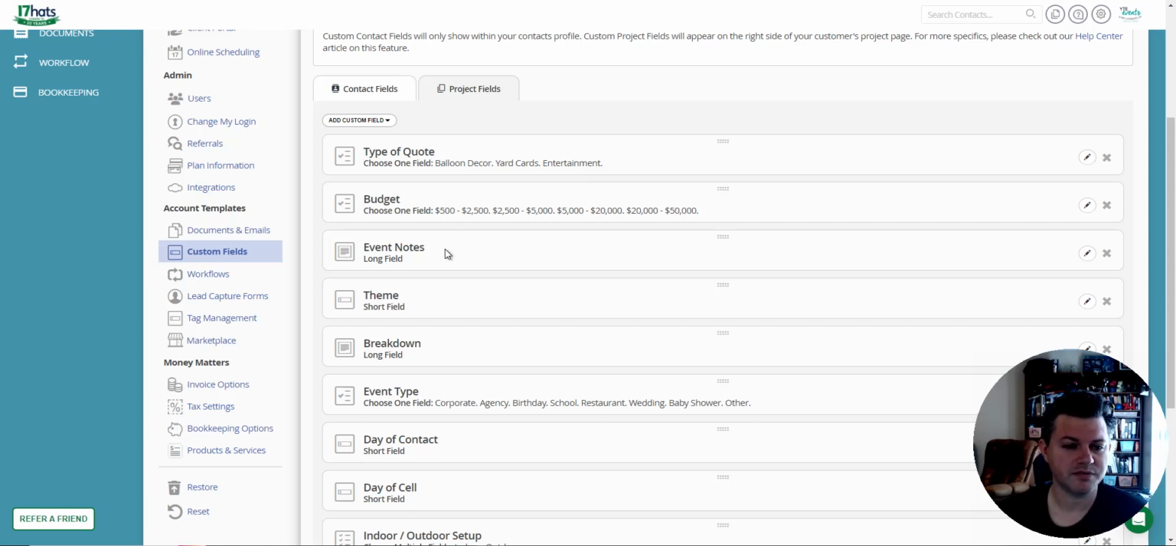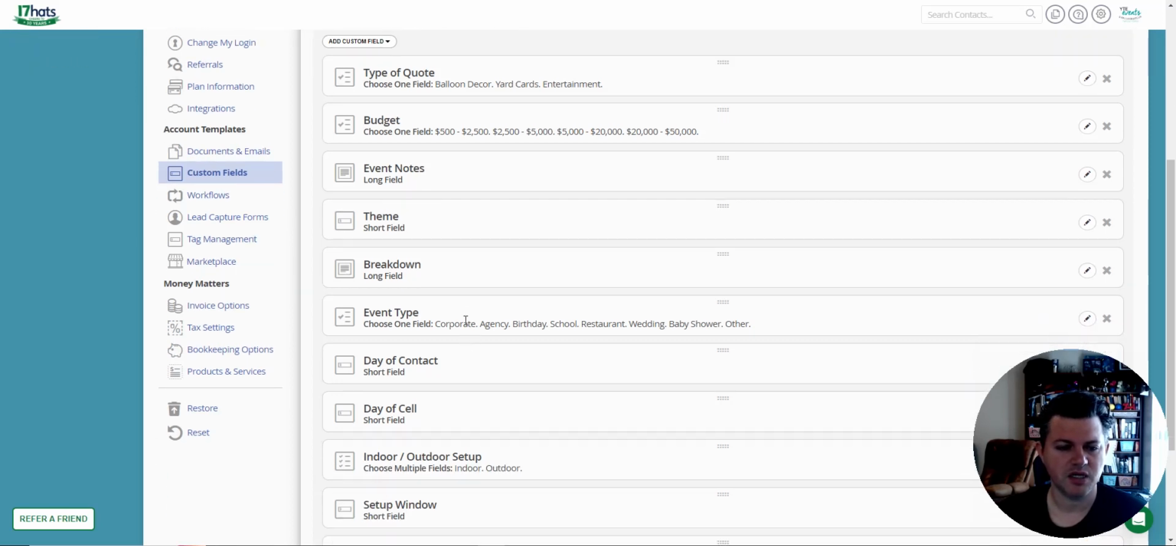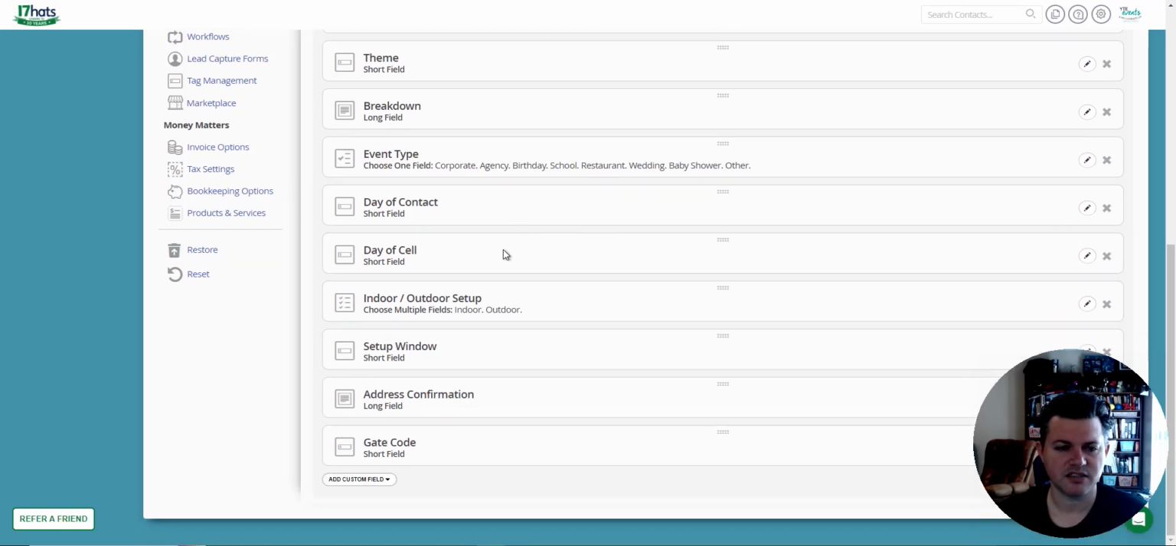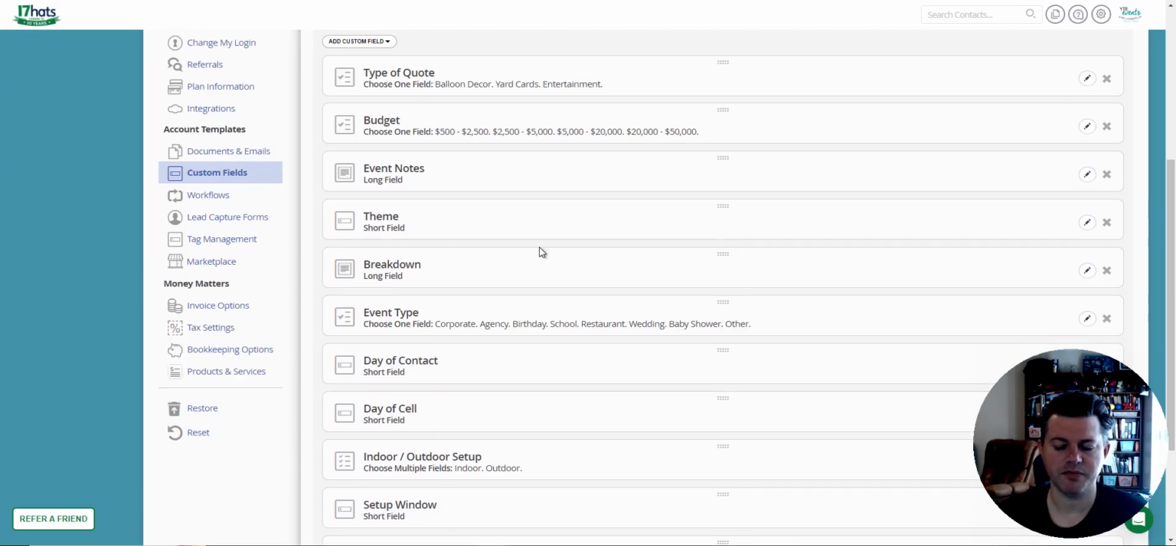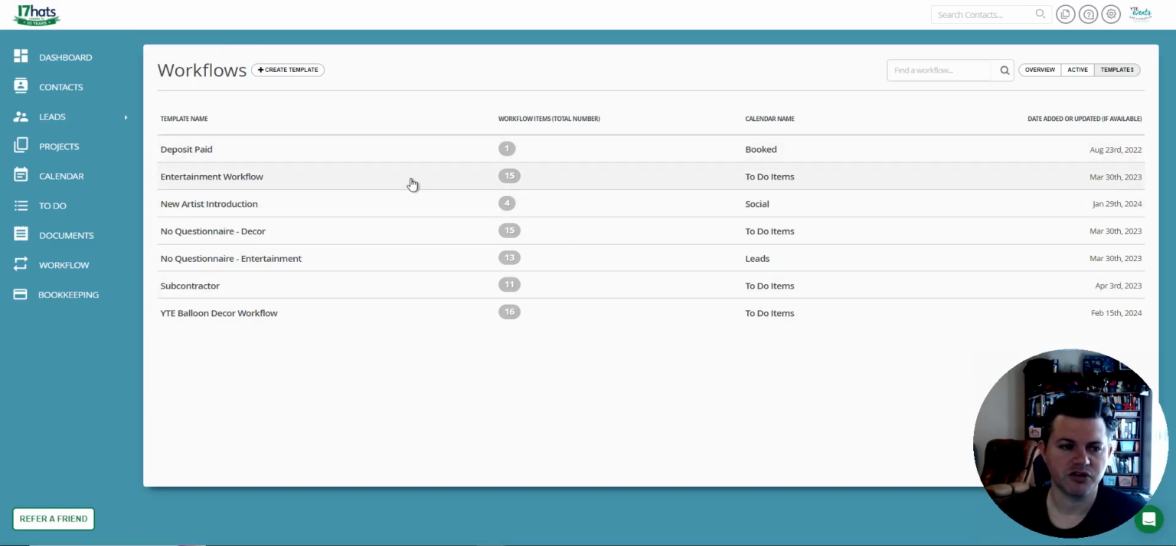We've got budget, and then event notes, theme, breakdown time, event type. I have corporate, agent, birthday, school, restaurant, wedding, baby shower, other. Day of contact, day of sell, indoor setup, setup window, address confirmation, and gate code. These are all things that I've added in for me to have in my contracts to make sure that I can pull that information later and be able to see it.